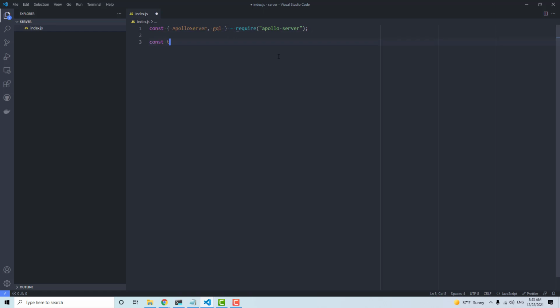So const typeDefs = gql. We're just going to build a super basic server for our schema. So we're going to have a to-do with a title, a string, and an ID. And then we're going to have a query for the to-dos and then a mutation. So type Query, to-dos, to-do. So get the list of to-dos and then a mutation to create the to-dos.